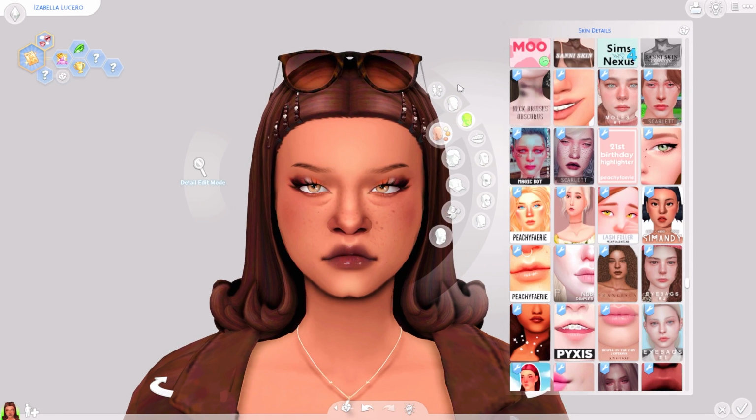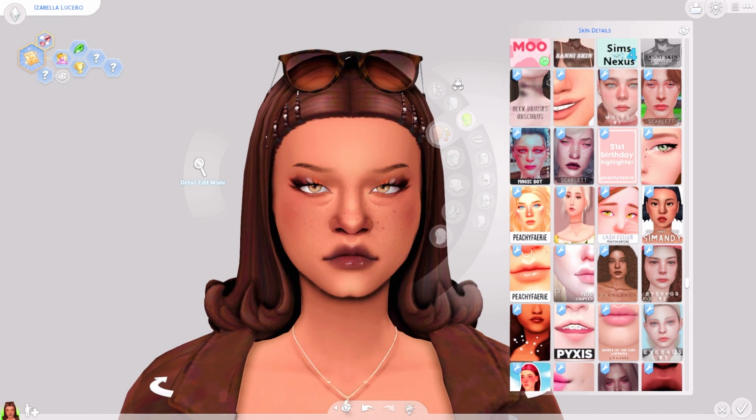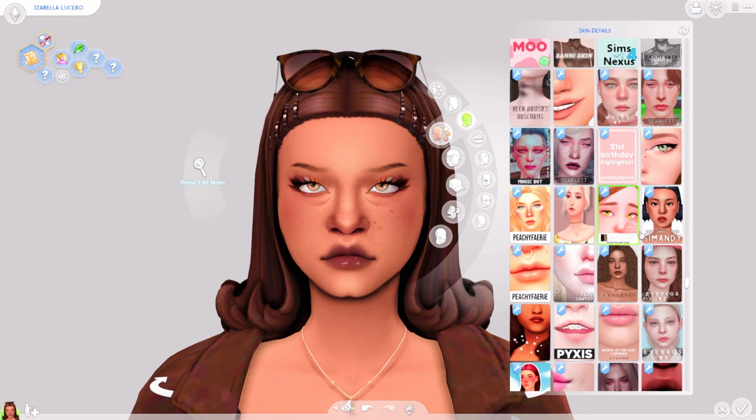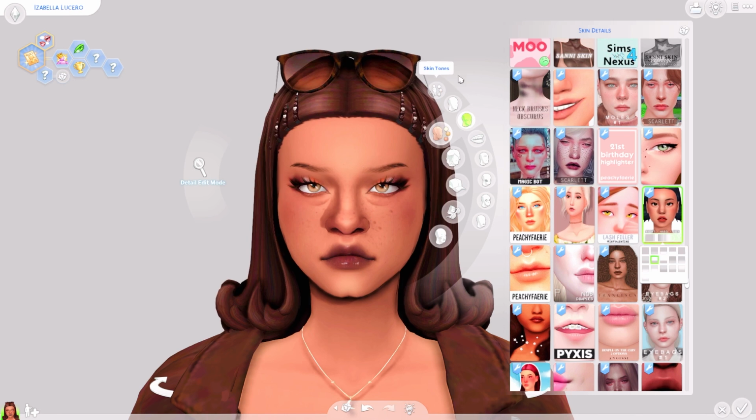So the next thing is something that I only recently started using, but when I found out that it was an actual skin detail and it wasn't people editing it, I was shocked. Simandy made this spotlight overlay, and I normally use it on about this level. You see how it adds this shadow? You can have it on the other side as well, but it's very up to your taste.